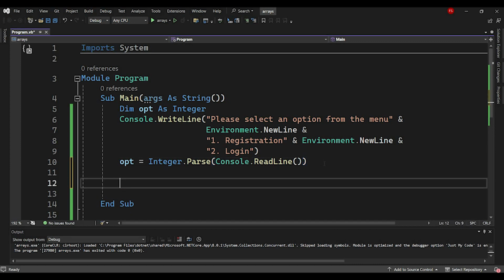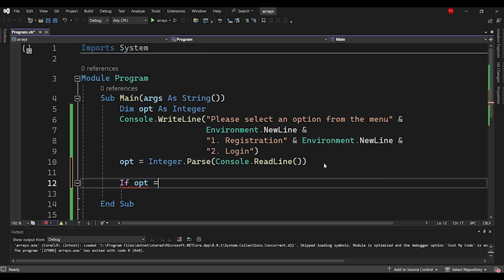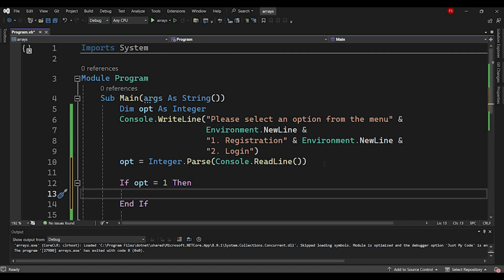set our conditional statement. The conditional statement is going to check which of the options has been selected and call the function which is designated for that option that will be selected. So if the option is equal to 1, then a certain execution is supposed to take place over there, a certain statement, which would be the function call. All right.